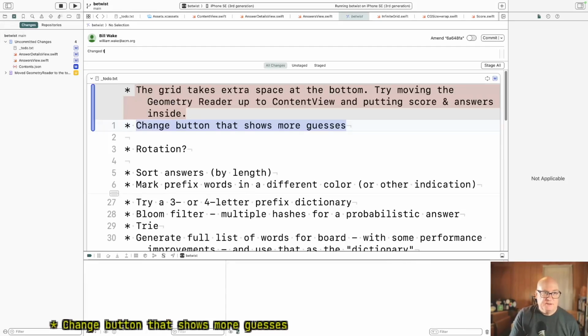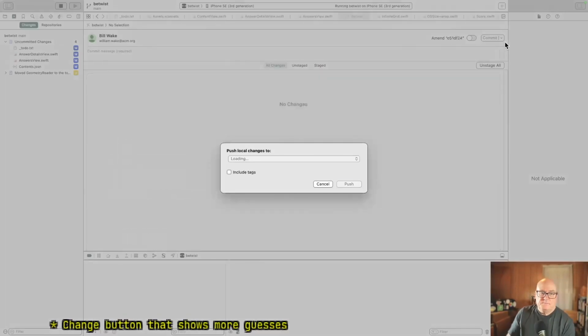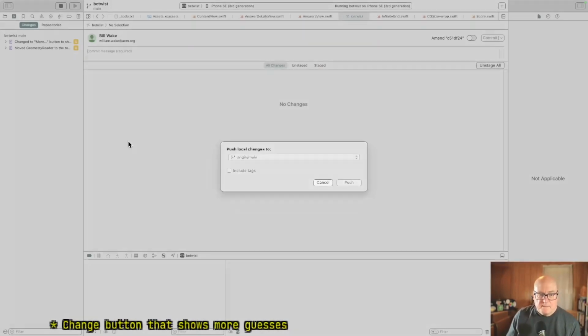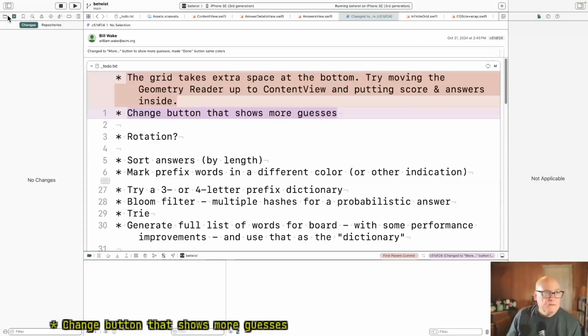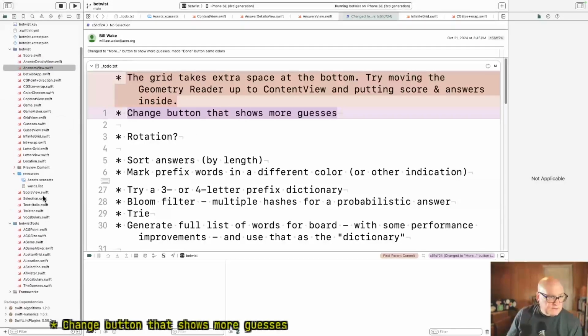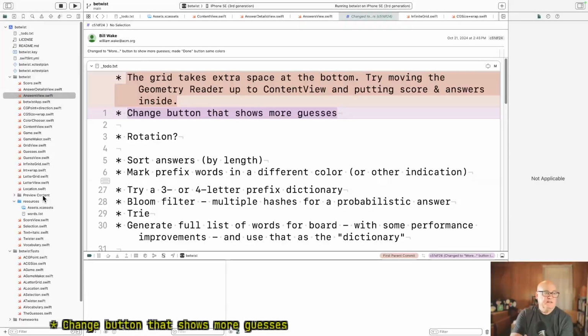We'll change to a more button to show more guesses, and make the done button the same colors. All right, and let's add a view modifier. Gosh, I feel a little bit like we're getting a bit much stuff here.